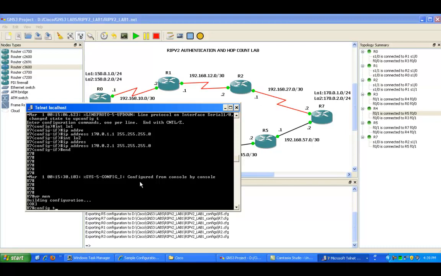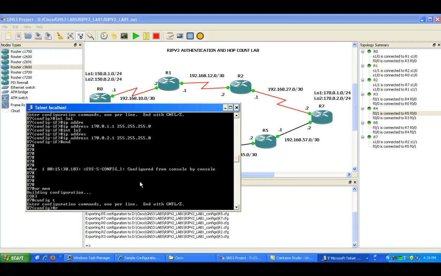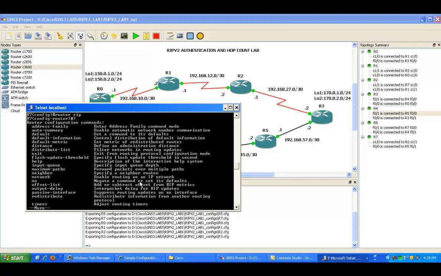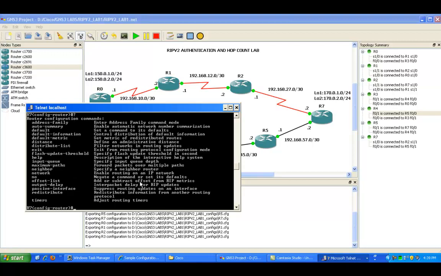We're going to start with router 7. Under global configuration, to enable RIP, we're going to do the command router rip. And then under here, you can see that we have a lot of options. Under RIP, we advertise networks into RIP using the network statement. On router 7, we're going to be advertising the loopback interfaces, which are 170.0.